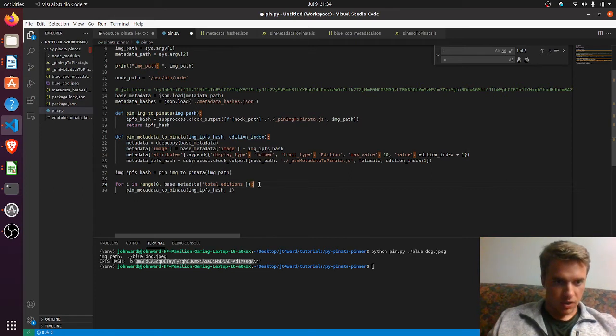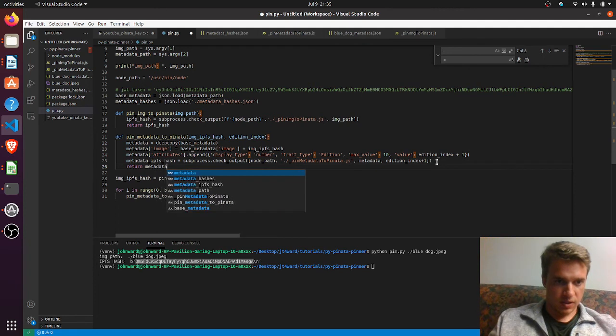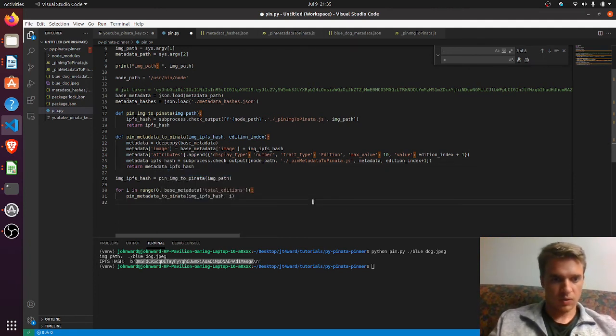Losing my train of thought here. Metadata hashes. Okay, so that's going to turn into a dictionary. And then we're going to say return metadata IPFS hash. We're going to say metadata, or here, we're going to do it here.